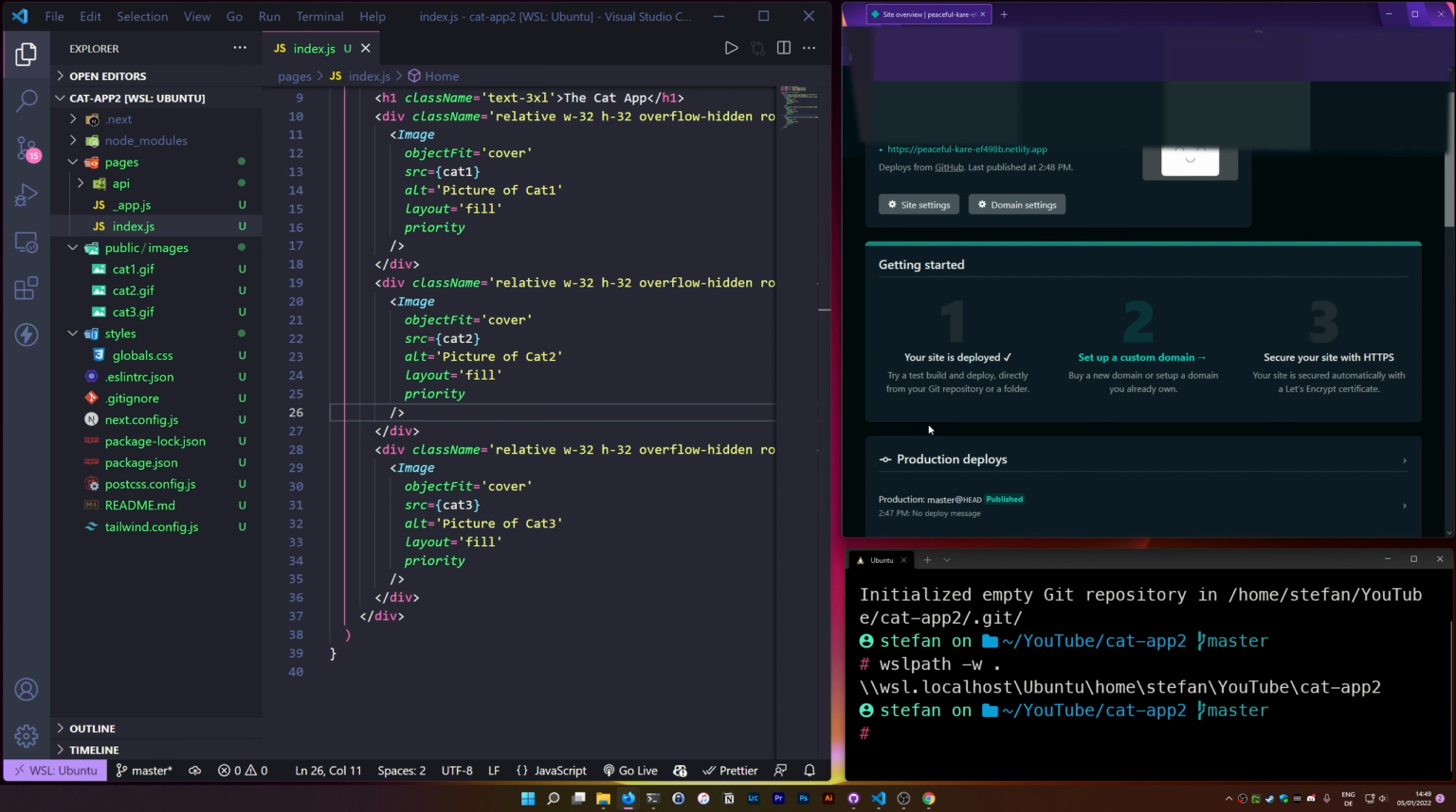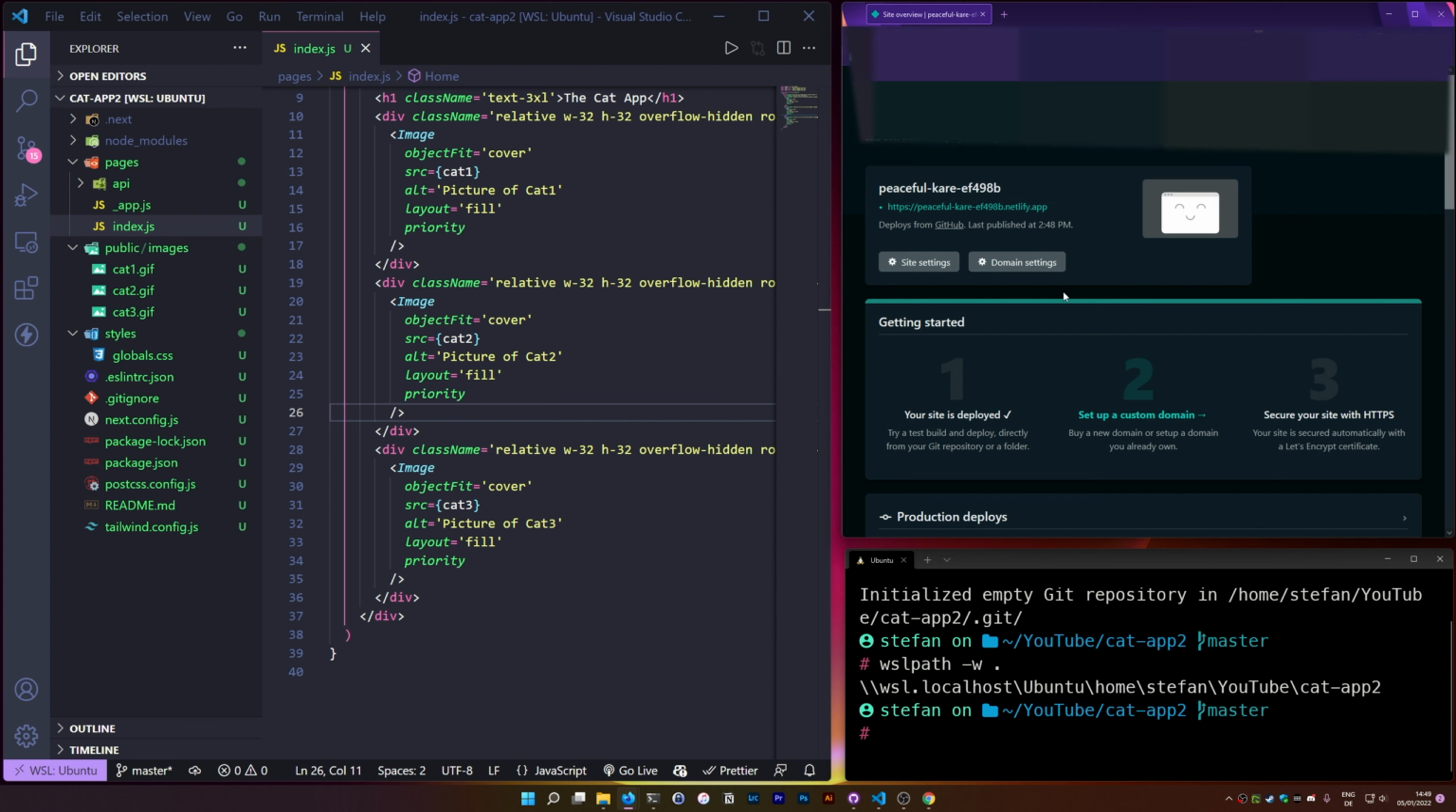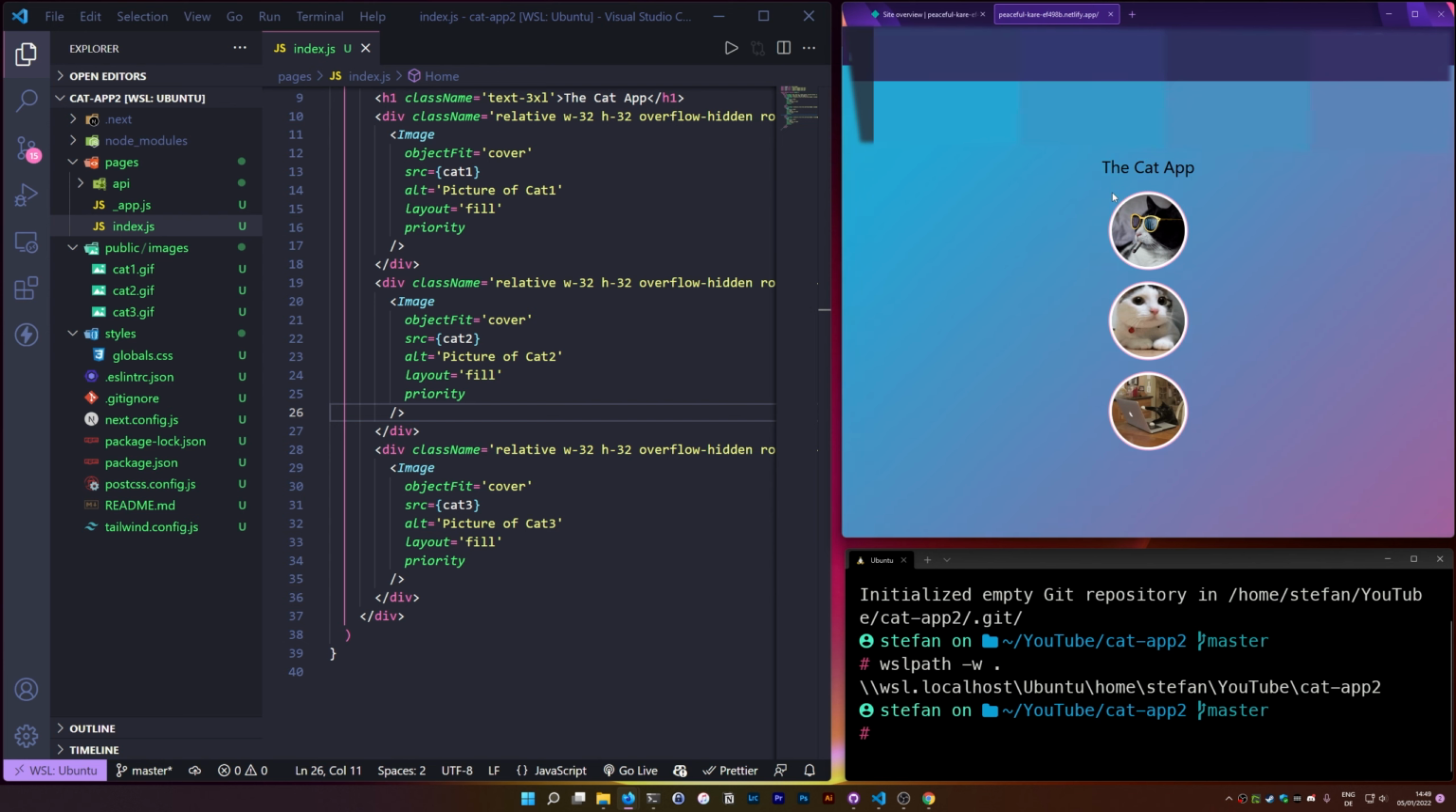Like, Netlify is so great. I really like their service and Jamstack in general. Okay, this took about 1.5 to 2 minutes, and if we click on the link here, this is our link to our Netlify application. If you click on that, boom, there's our cat app.